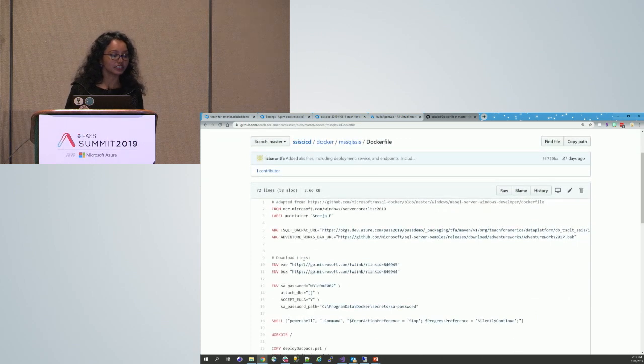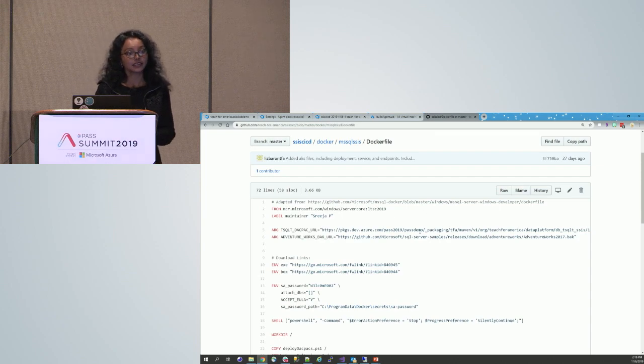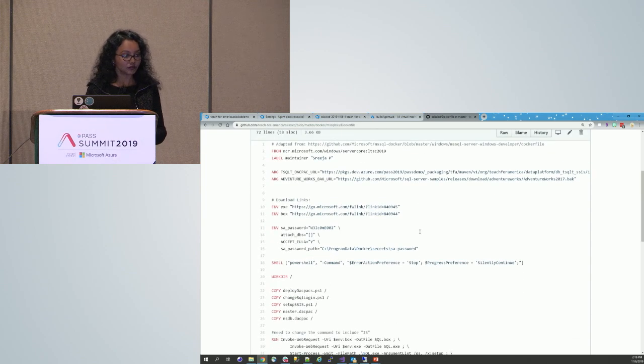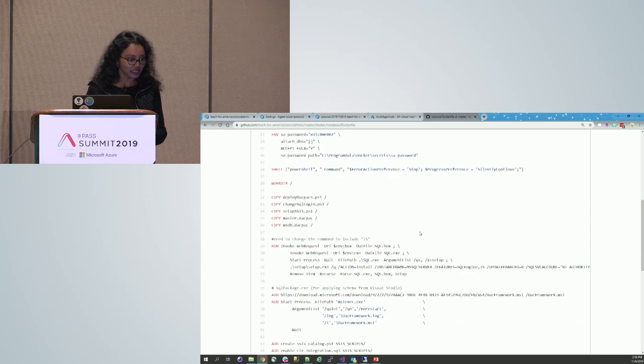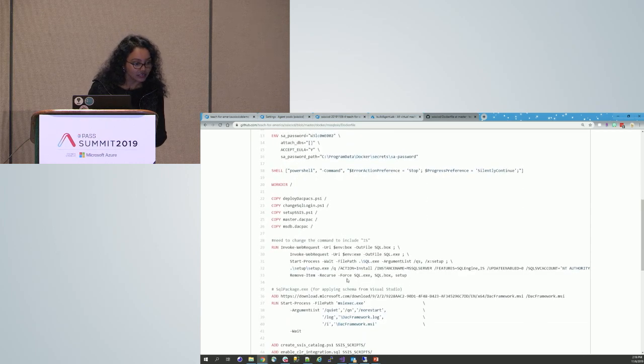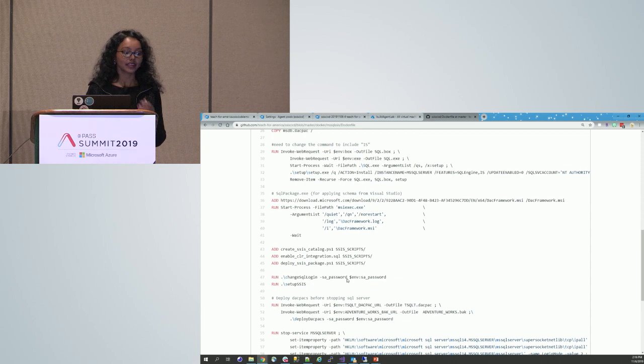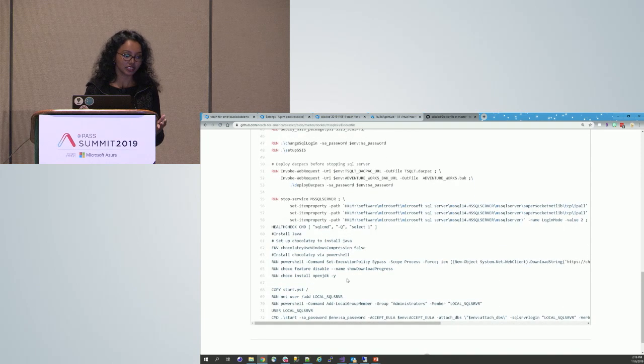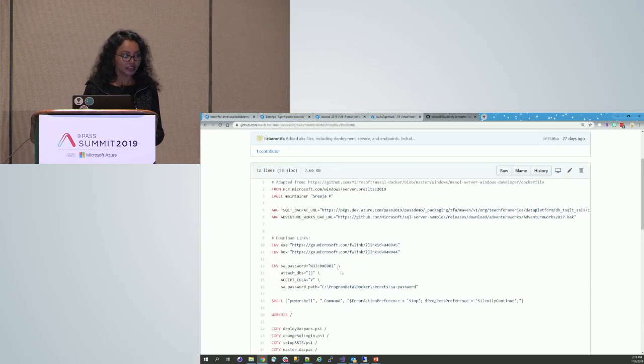As you can see, I included the comment that it's adapted from Microsoft's Docker file, and a lot of this file, maybe until line 33 or even below that, we took from the base file, and then we added some additional enhancements to suit our needs. So I'll do a quick walkthrough of the Docker file.